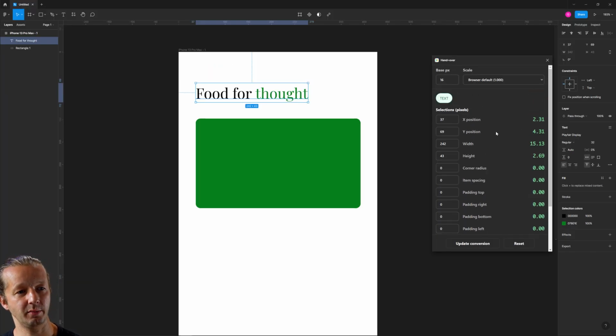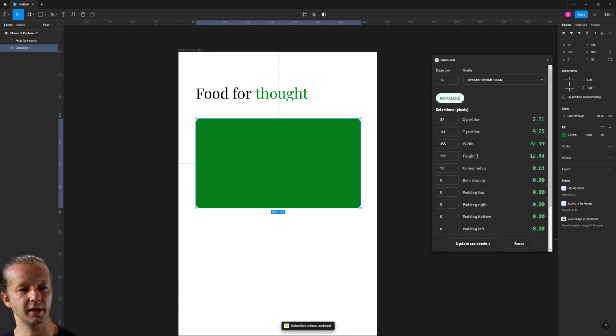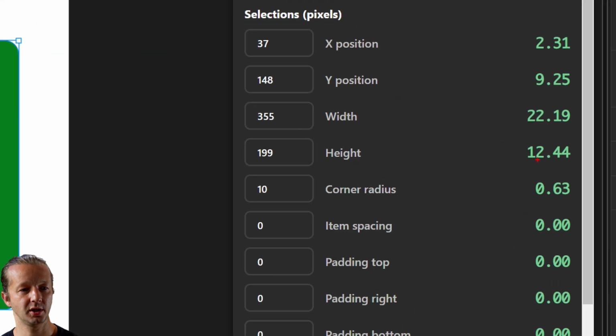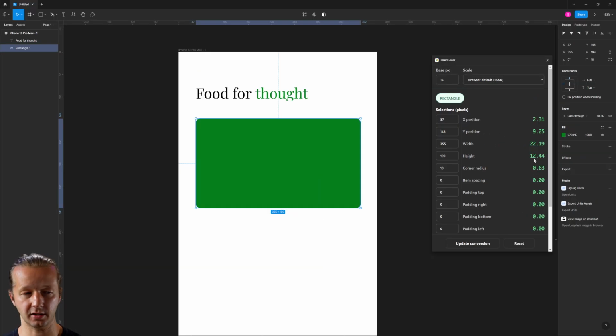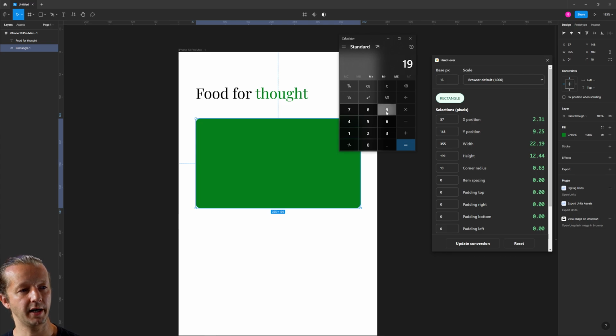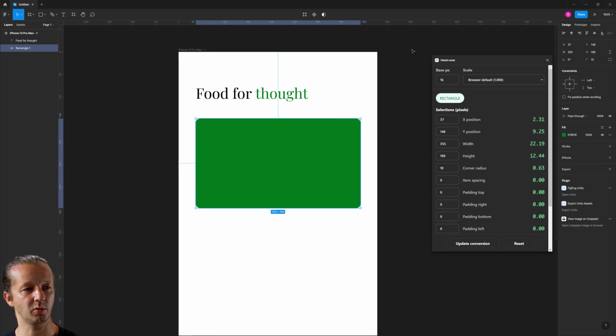Now, if we wanted to figure out maybe like this one, like the height of this rectangle, well, that would be 199 divided by 16 equals 12.44. And in fact, I'll show you with my calculator. 199 divided by 16 equals 12.4, rounding here to the second decimal place. So that's all we would have to do in order to figure out our em versus rem units.